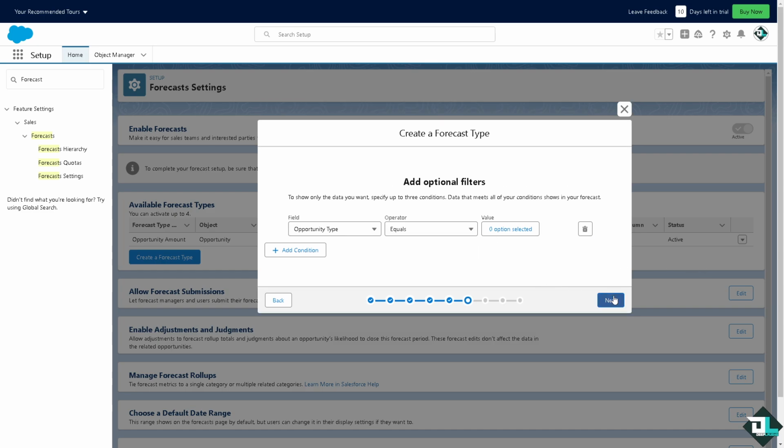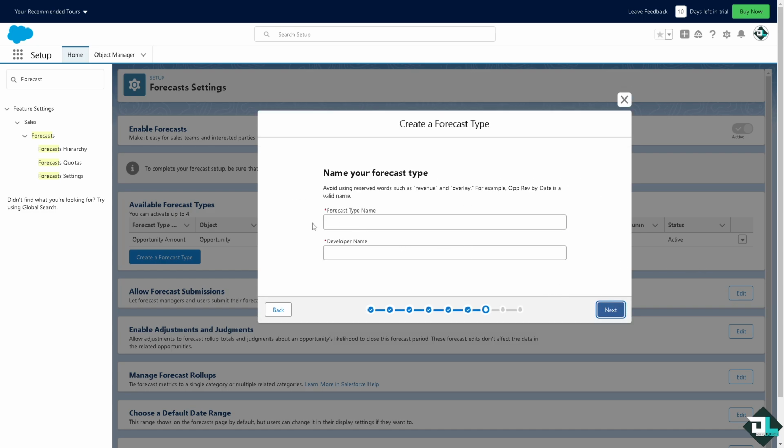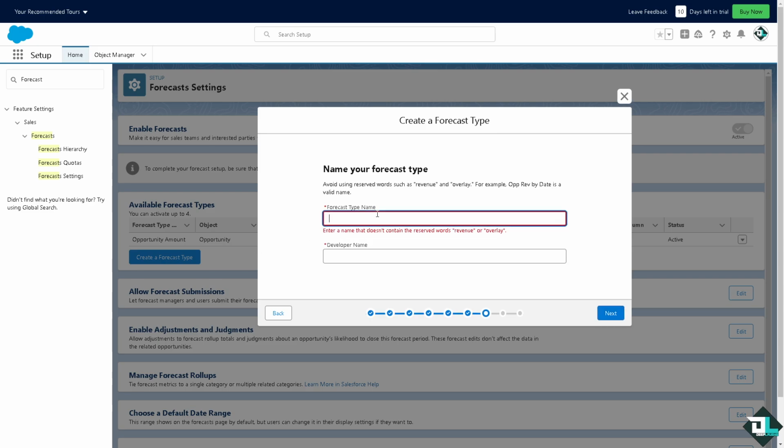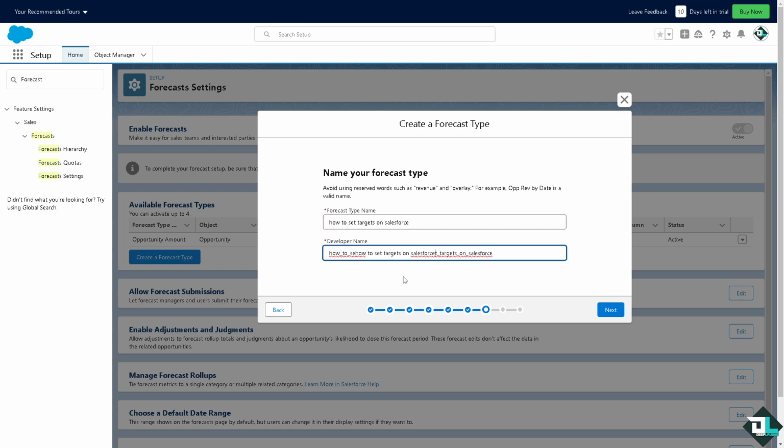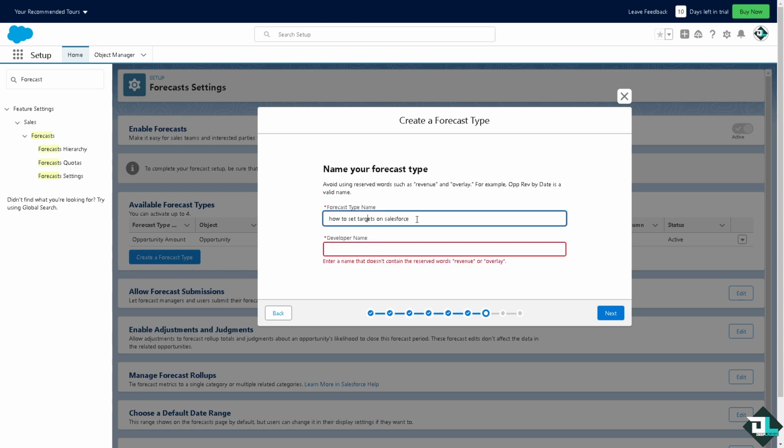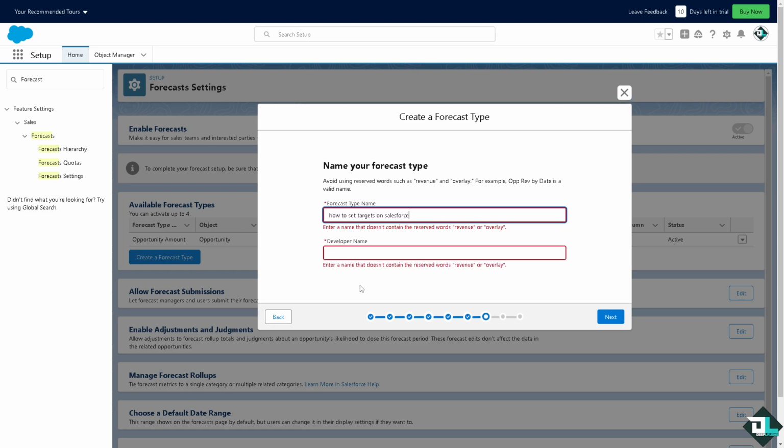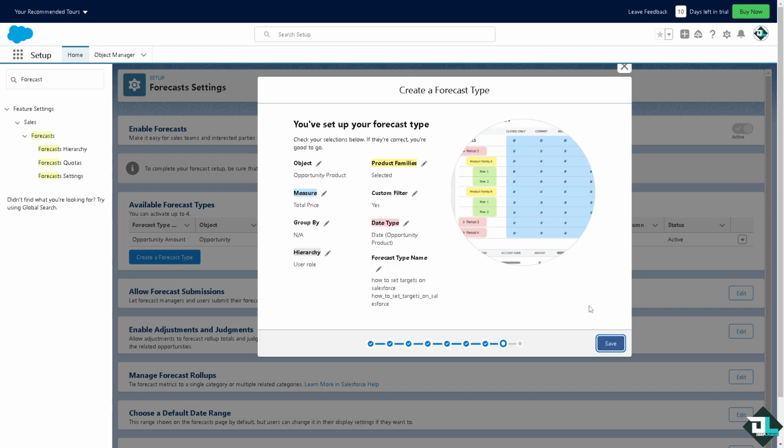After doing so, the next option is going to be click on next, and you have all this information such as collaborator, forecast type, name, and click on next. Now, these are going to be the forecast type. You can check your selections below. If they are correct, you're good to go.